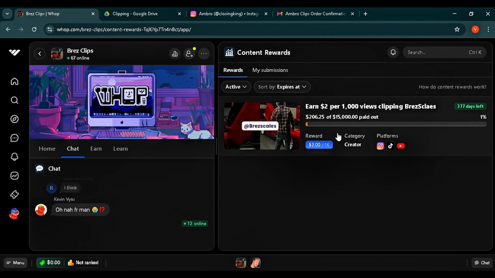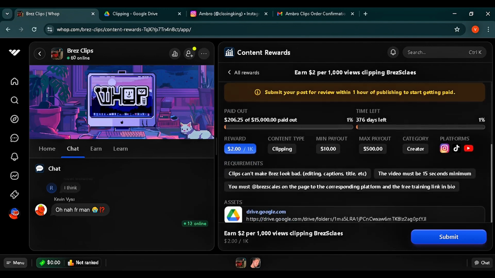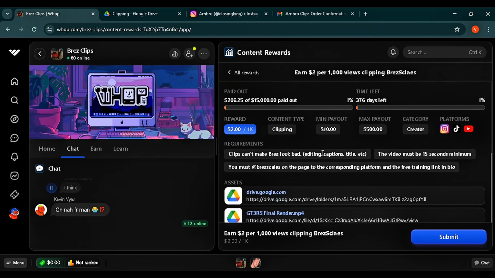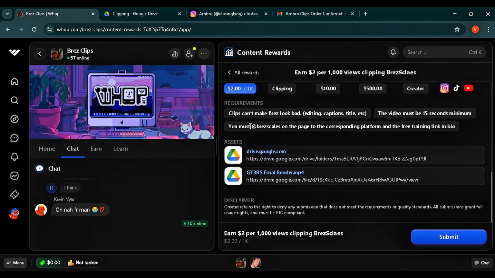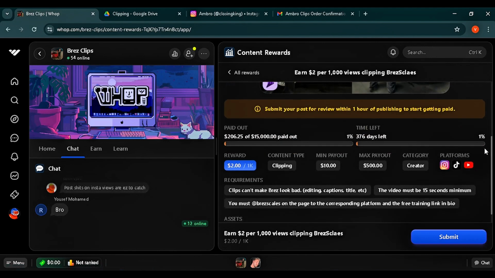But then if you just want to focus on the main making money aspect, just click on this over here. Scroll down again to the bottom. Look at the requirements. Clips can't make breasts look bad. The video must be 15 seconds minimum. You must add breast skills on the page to the corresponding platform and the free training link in bio. Okay, so you must tag him on the page, and then you must also add the free training link in the bio. Okay, so these are the assets. You just want to click on it and then look for videos that would suit what you have in mind to create for breast. And that's basically how this works.